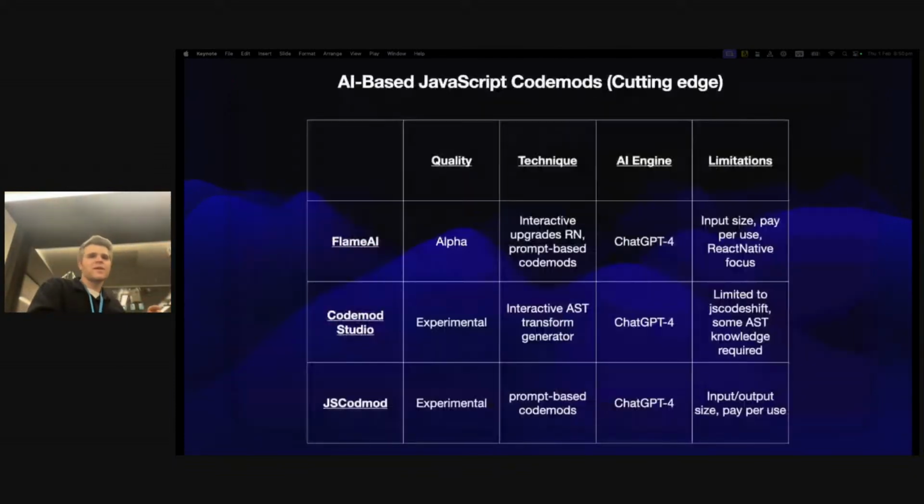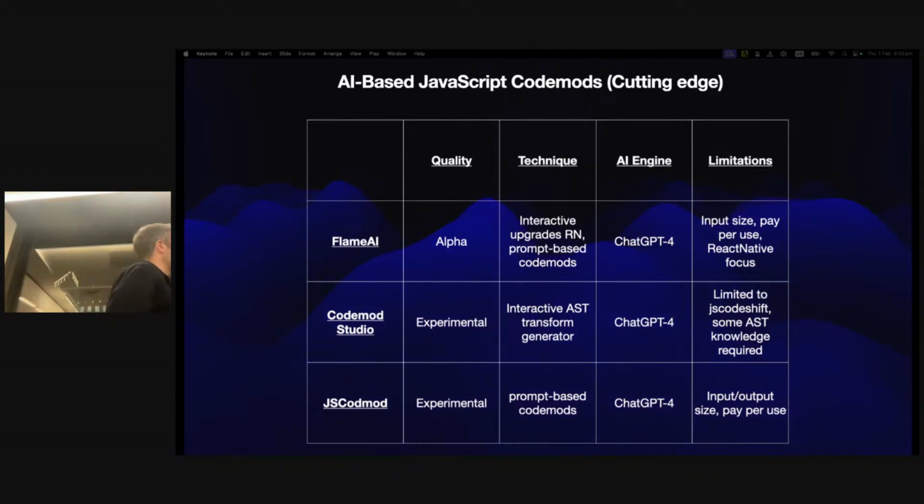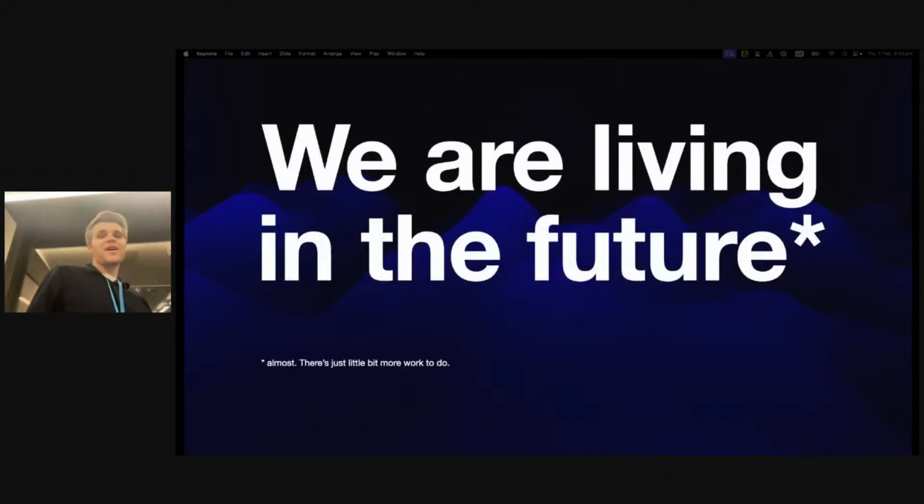So just to recap some of the stuff we talked about, these I think are the cutting edge tools for doing CodeMods in JavaScript. You've got Flame AI, CodeMod Studio, and JSCodemod. They've all got some different trade-offs, but they're all super cool. And definitely interesting. And let's be honest, we're kind of living in the future. We're tiptoeing in. We're not quite there, but you can see it.